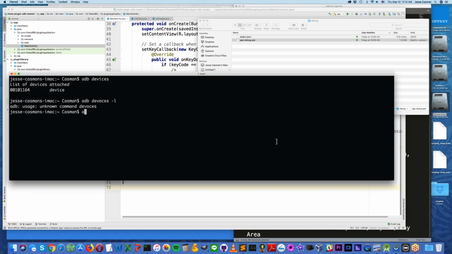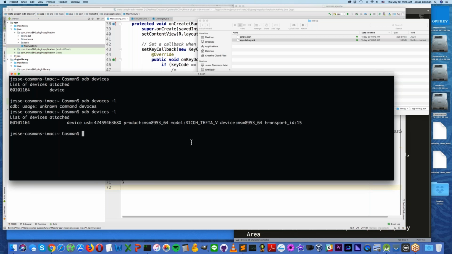Oops. Helps if you spell it right. Great, so there's the serial number. It shows you some USB information, and then I just happen to like this, that it sort of confirms. Yeah, that's the RICOH THETA V.